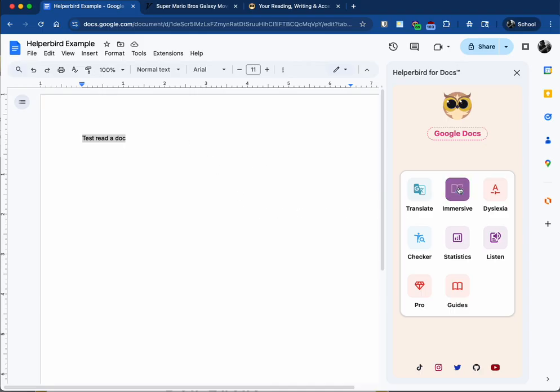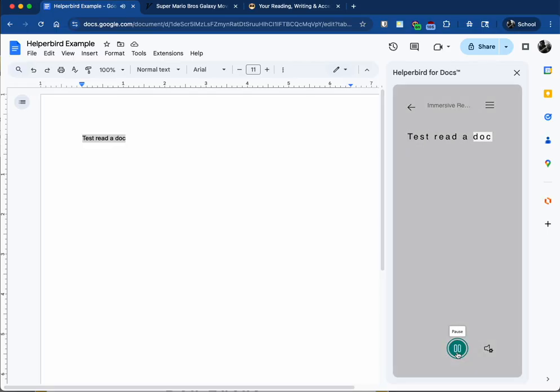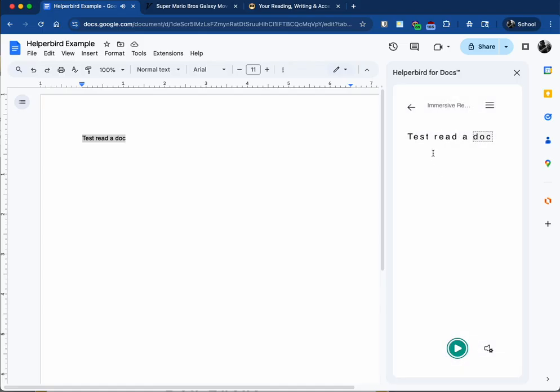If you had more text and you hit Immersive, it will break it out into here, and I can see it read. Test read a doc. In the free version, you're limited to the amount of text that can be done at once in Immersive. The student gets a warning like "too much text selected." They just need to highlight a smaller chunk of text.